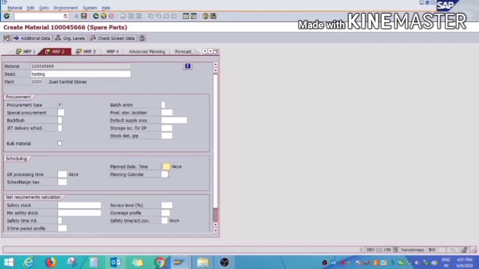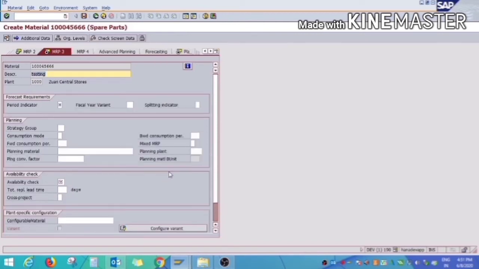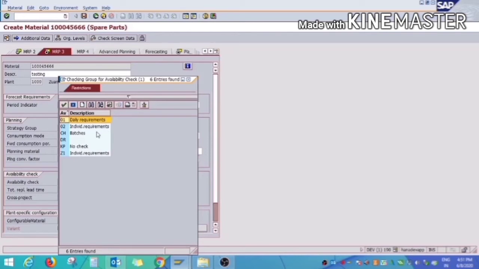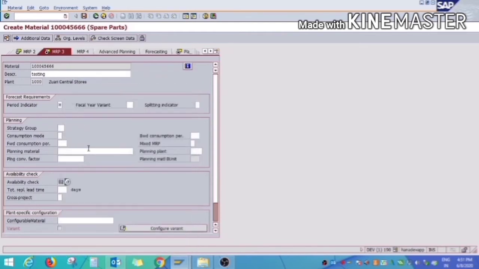So planned delivery time is in how many days you want the material. So we'll enter 25 or some random days you can enter, and then after pressing enter we'll go to the next view, that is MRP3. In MRP3 the important field you have to enter is availability check. Now availability check, you can say whether it's your daily requirement or individual requirement. So we'll select individual requirement and then we'll press enter.